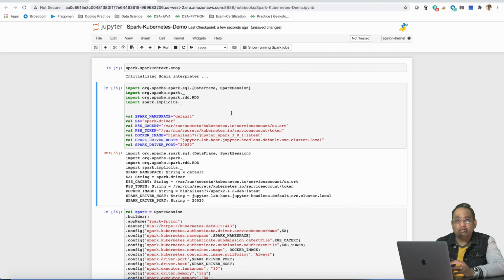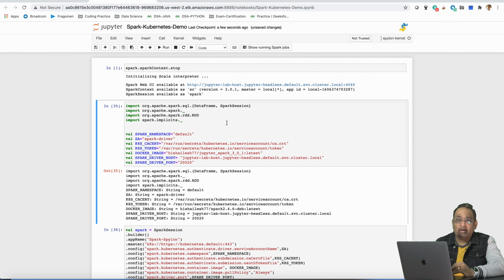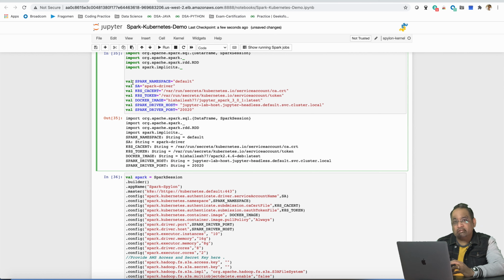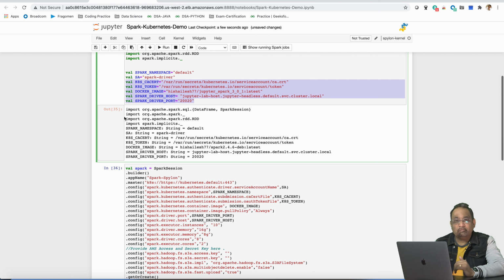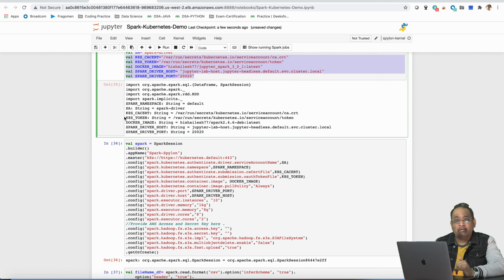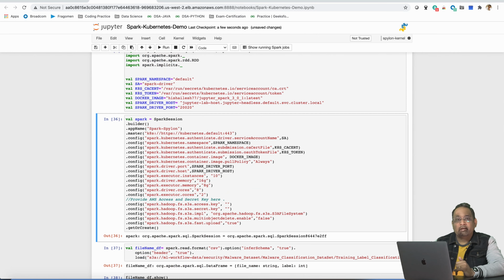The next cell shows the imports related to Spark, and if you take a closer look at the syntax, you will find that it's based on Scala, as we are going to use Scala for the feature engineering job in the Spark application. Spark underscore namespace is actually the Kubernetes namespace we would like our Spark application to run in. SA is the name of the service account we have created in the previous step.